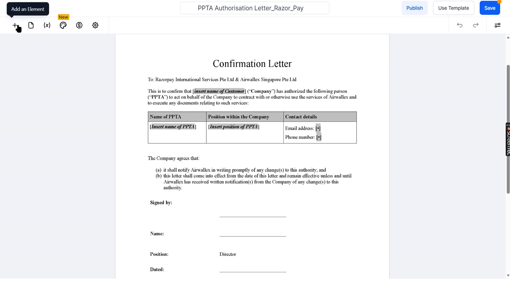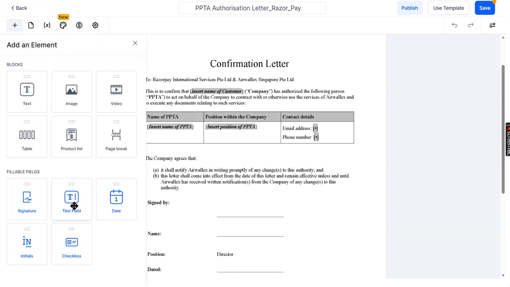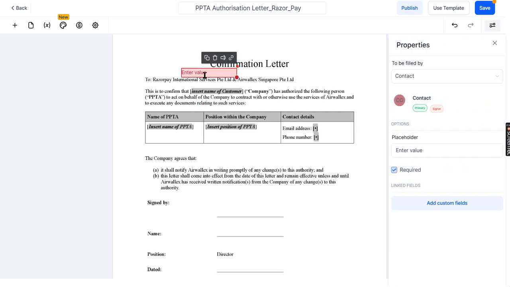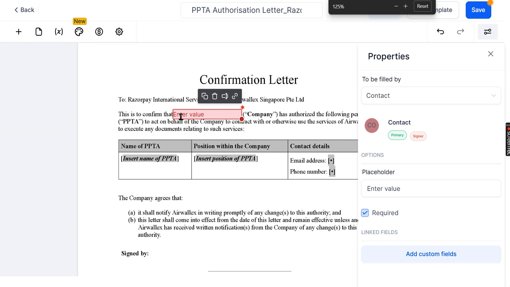So here we can select Add an Element and select Text Field, and okay, now you can replace this one. You can change the size a bit to make sure it is the same as the field. If you want, you can enlarge it a bit.